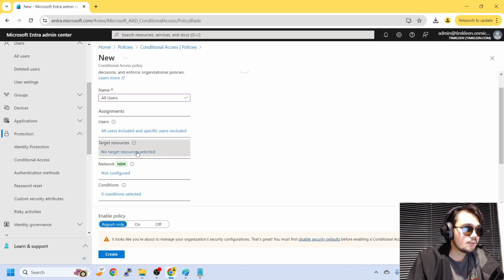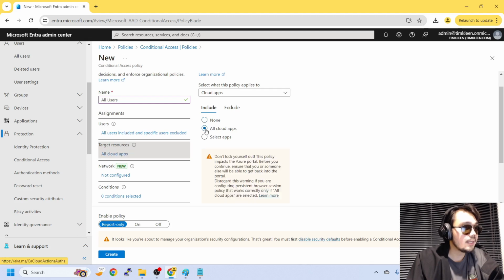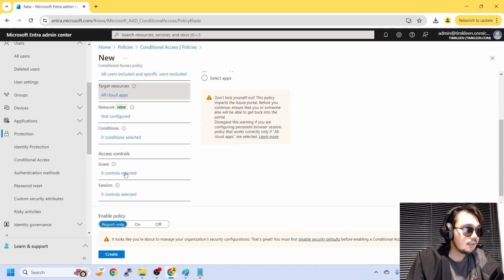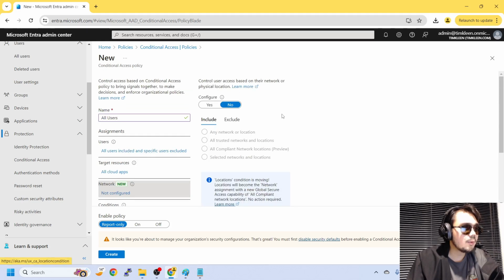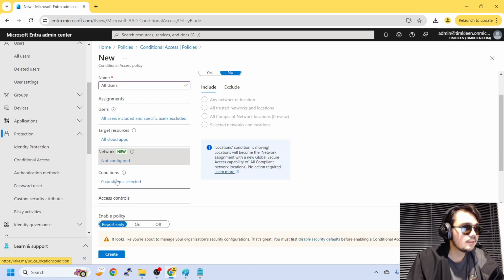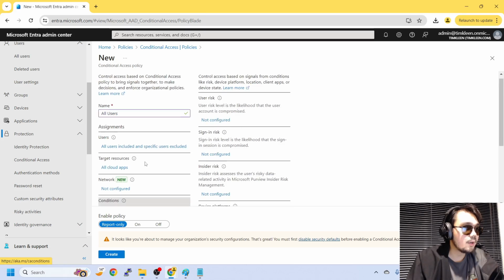And for the target resource, we are going to choose all cloud apps. So that would include Office 365, Teams, and other applications as well in Azure. And for the network, you can exclude your public network if you like, but in this case, I'm going to not configure this. And conditions, I'm not going to configure this as well for now.